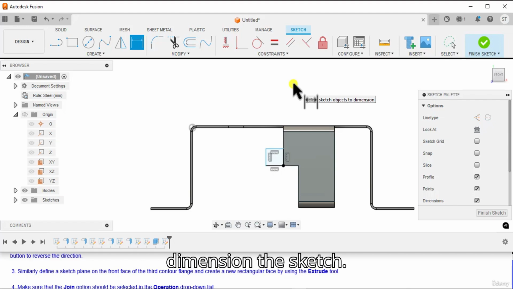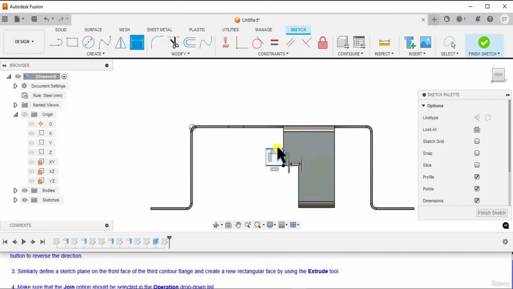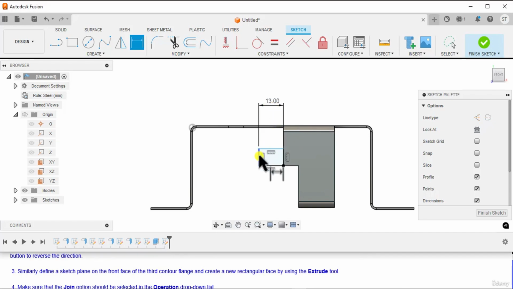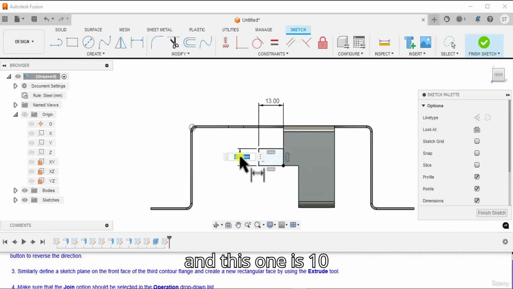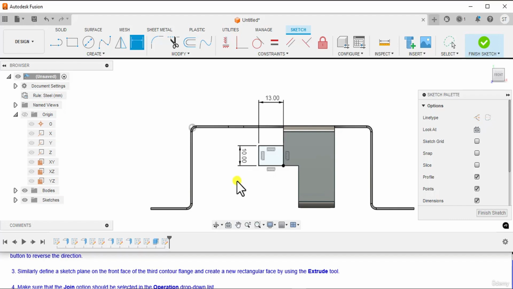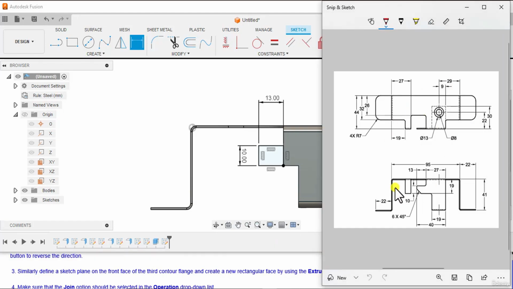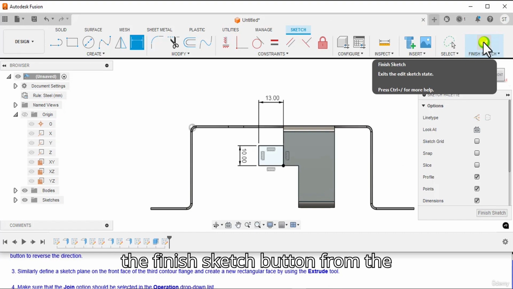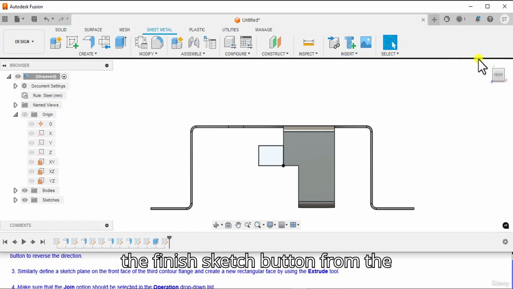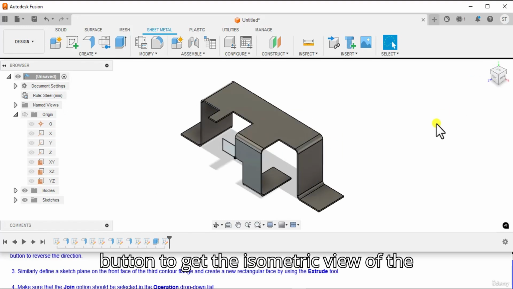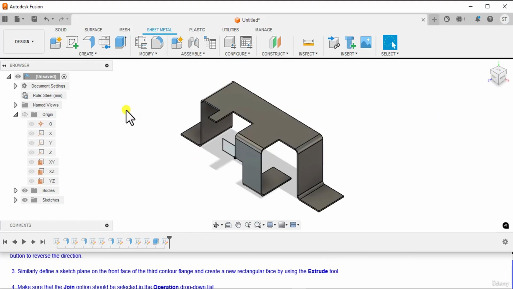and dimension the sketch. This one is how much? 13, and this one is 10. For the dimension, you can refer to this figure. Choose the Finish Sketch button from the ribbon. Now click on the Home button to get the isometric view of the component.